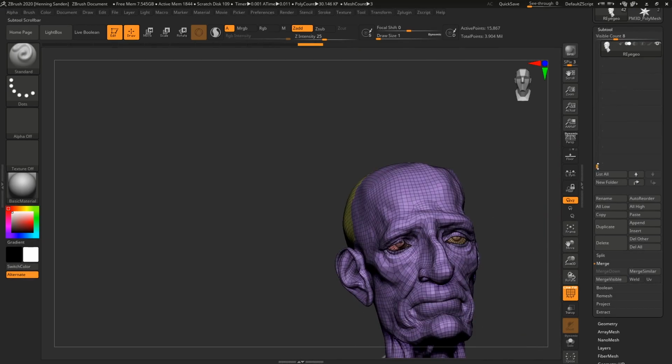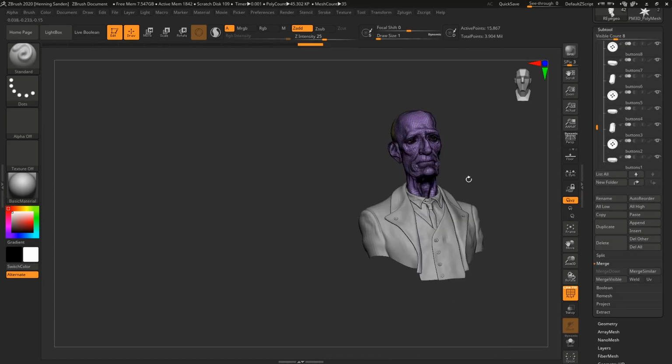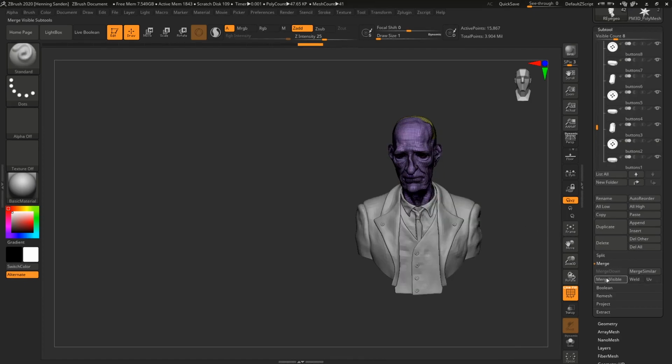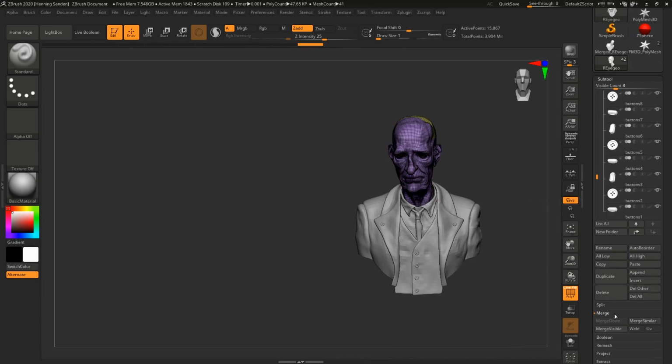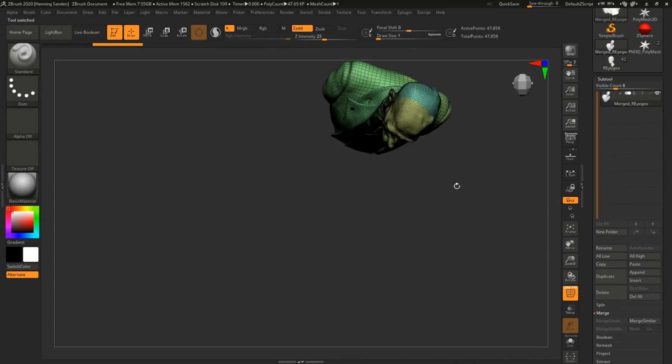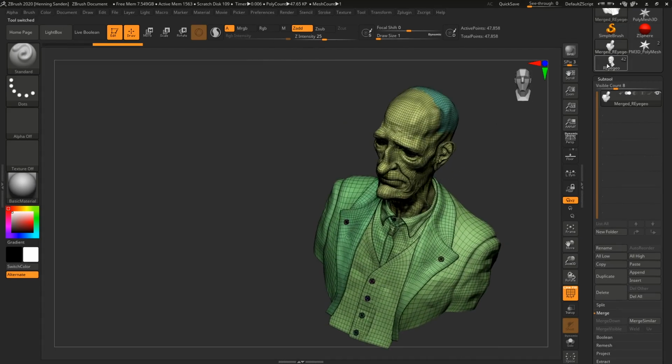You can also merge visible. This is really handy. You use this all the time as well, where now you want to make a whole different subtool based on the visible parts. So let's try this. Merge visible. And now we have it here. Now this contains every single thing in a separate tool.